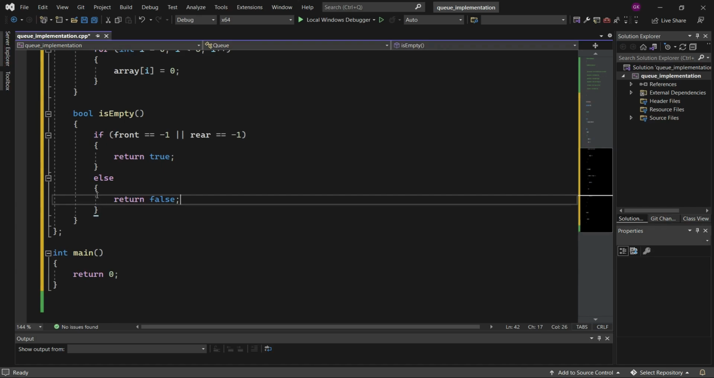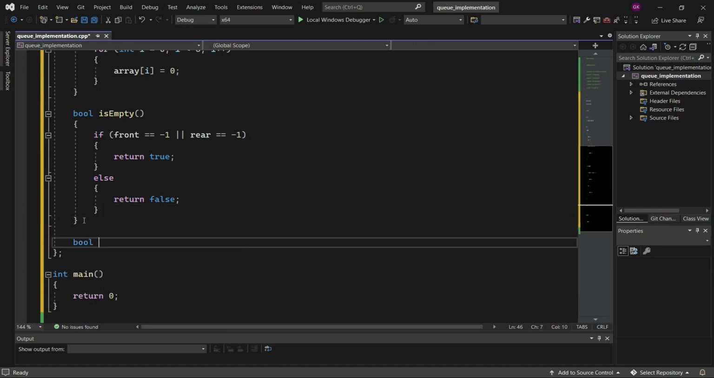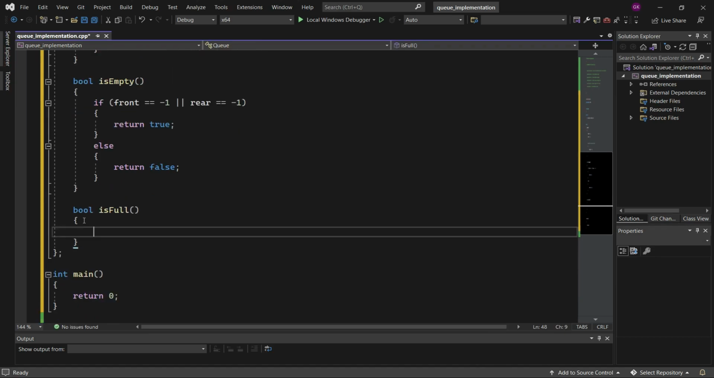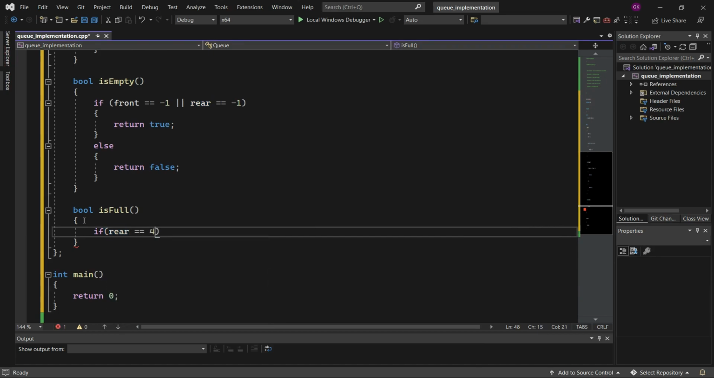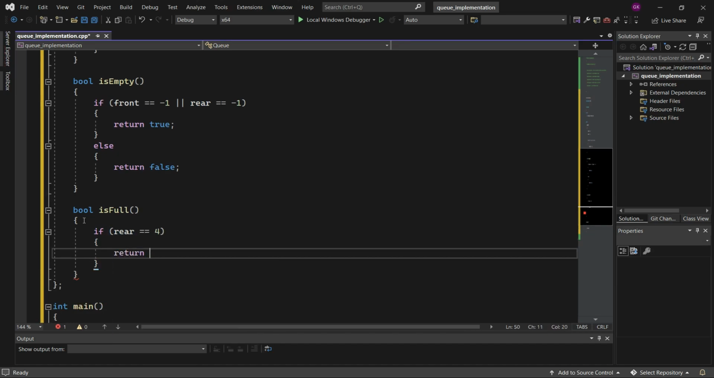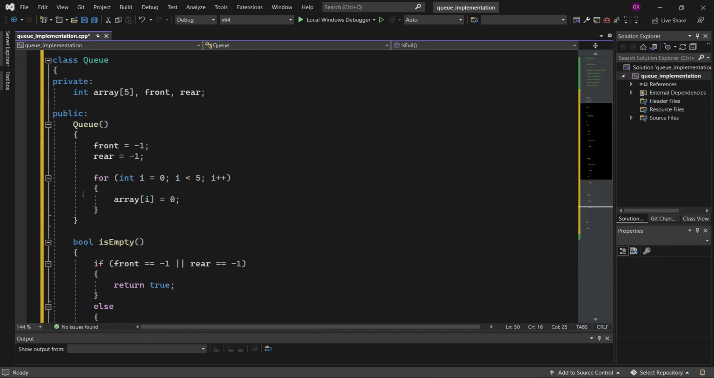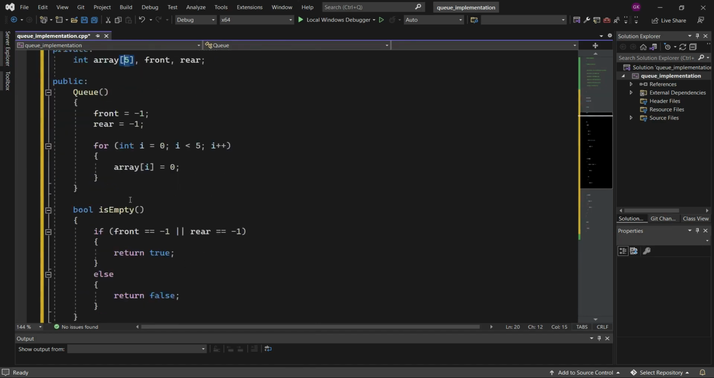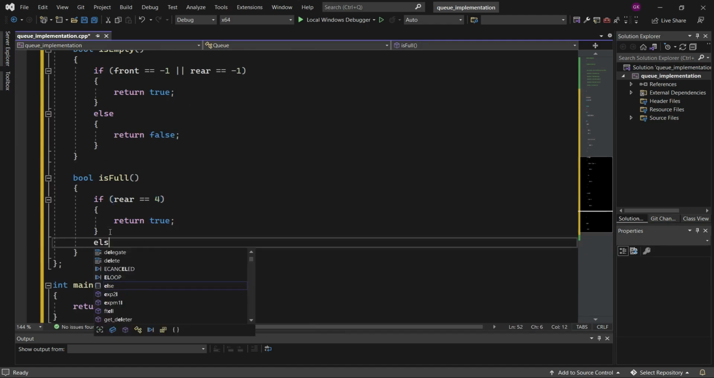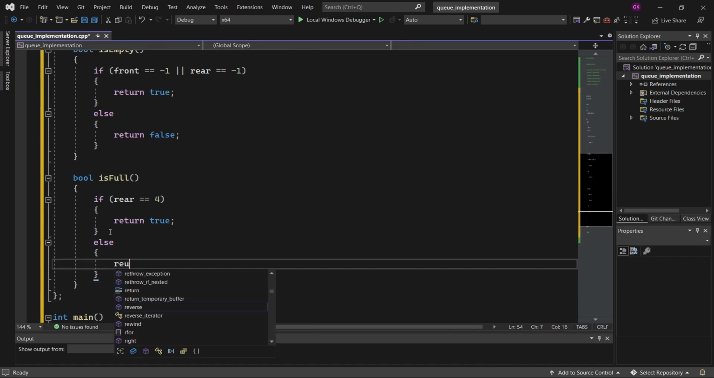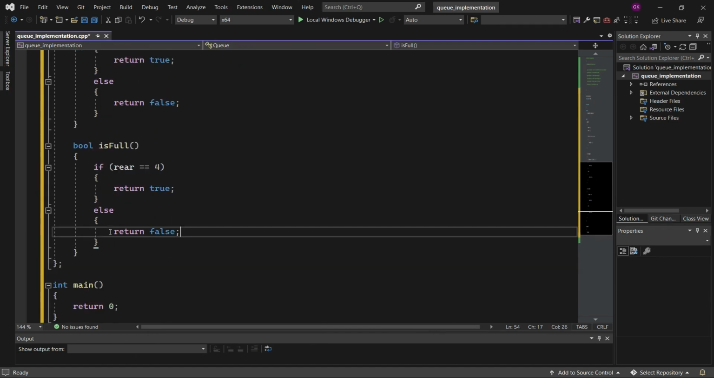Okay, now let's create isFull function. Here we will use boolean data type, isFull, and in this function we are going to check if rear is equal to 4, then return true. Because we have limit of 5 elements in this queue, and indexing starts from 0, so last element index will be 4, else we will return false. Okay, now let's define enqueue operation.